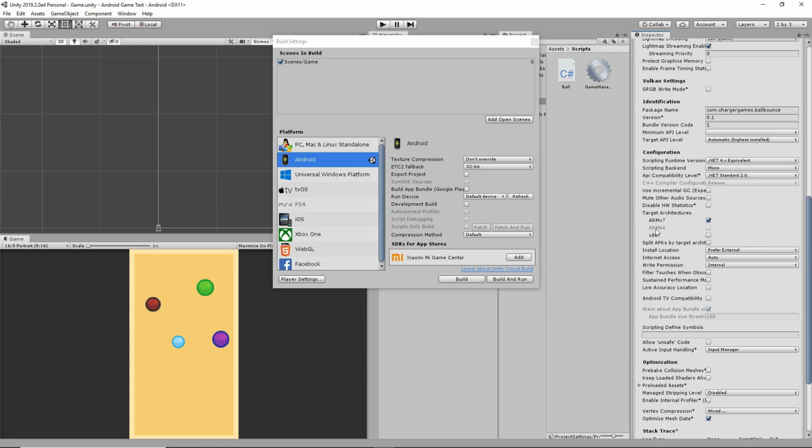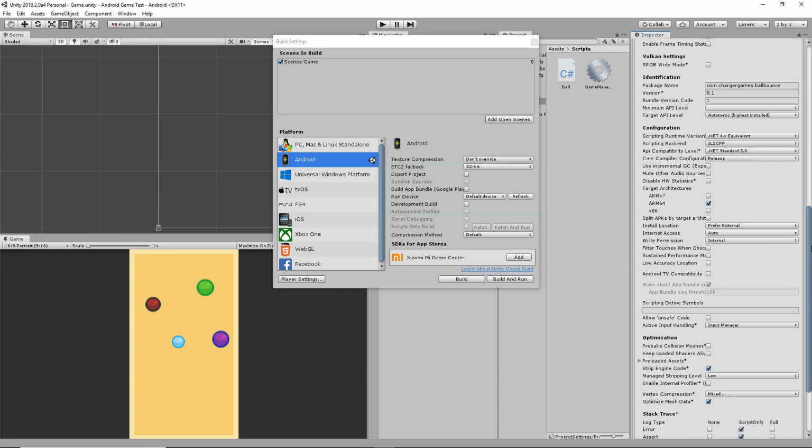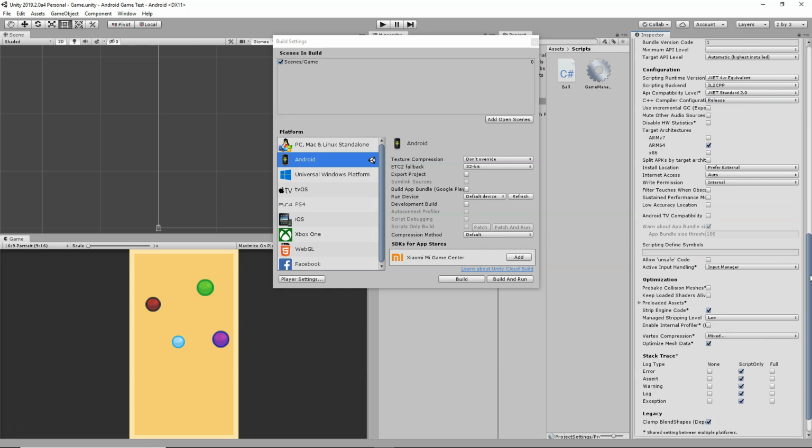So as you can see, currently this ARM64 is disabled by default, and in order to enable it, you need to go to this scripting backend and change it from Mono to IL2CPP. And when you change it, now as you can see, ARM64 is activated. Now you can simply go ahead and select this one, and now as you can see, our game will target this ARM64. Alright, so now everything should be okay.